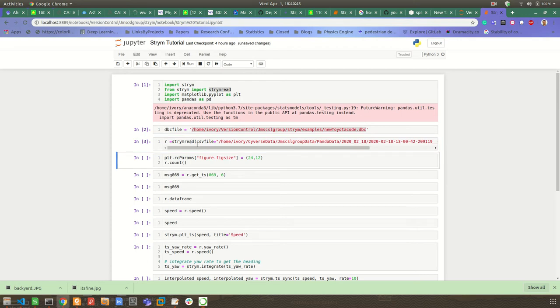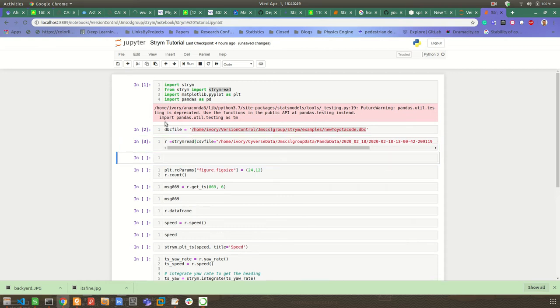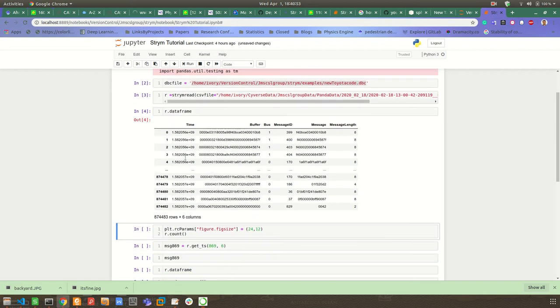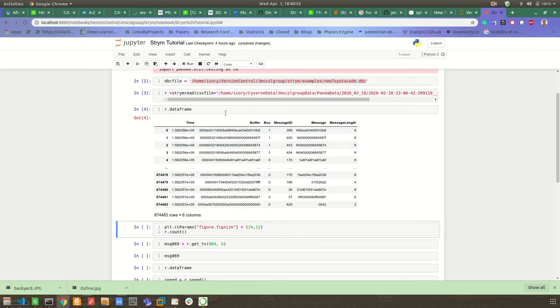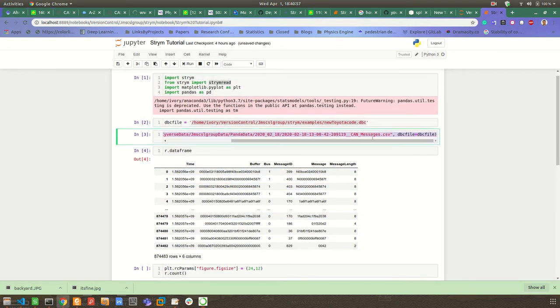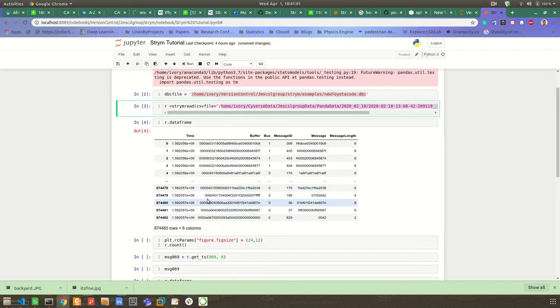Now I want to see how the data looks. For that I will type r dot data frame, and this is my whole data that was in the CSV file that I specified in cell 3, and in cell 4 you can see the output of the data frame.